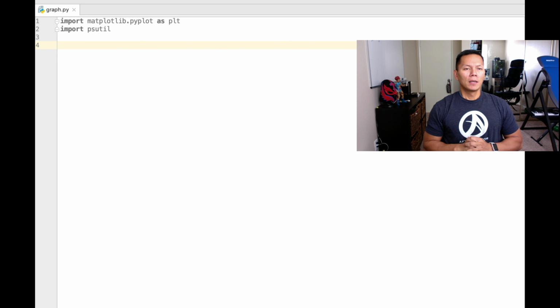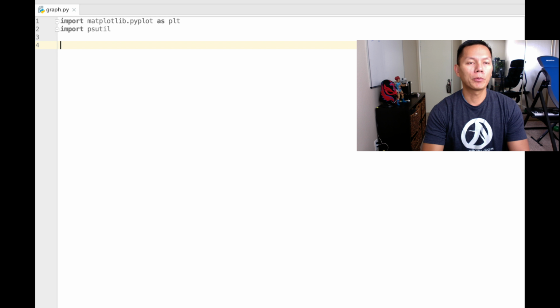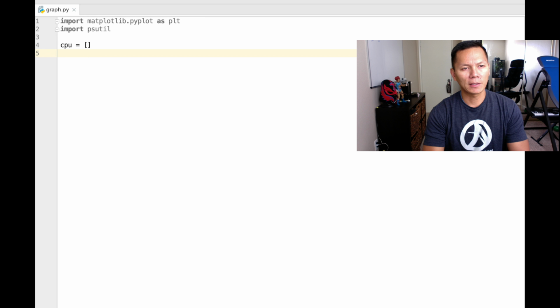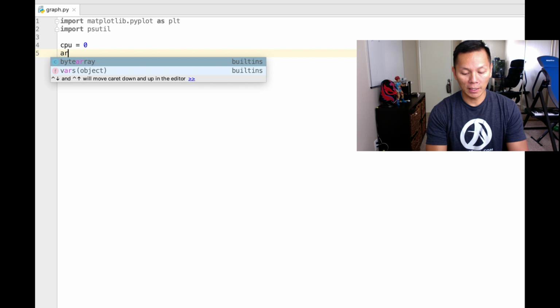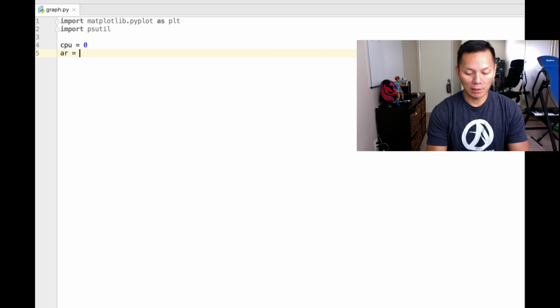And first thing we're going to do after we import the classes or the libraries that we need, we're going to create some variables. Okay, so now we're going to define some variables. So first, I'm going to define a CPU variable of 0. This is going to be my integer. Then I'm going to create a variable, an array, and I'm going to assign it with nothing.